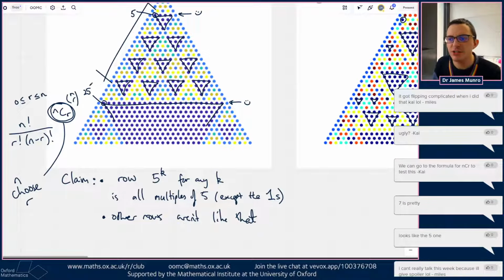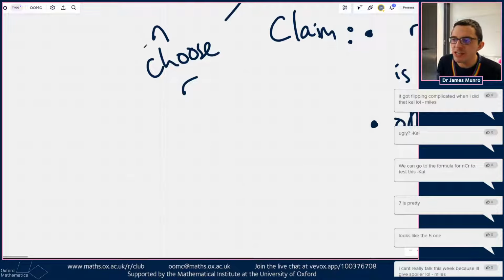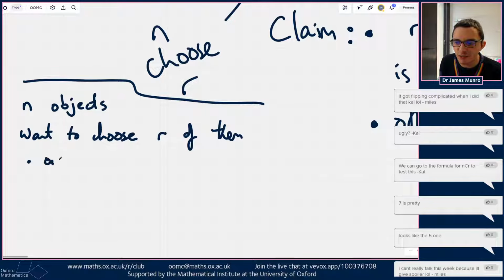Okay, so first let's do a little bit to say why it's about choosing. What's Pascal's triangle got to do with choosing? So 5 minutes just to show you what Pascal's triangle's got to do with choosing. So the idea here is that you have n objects, or items, or beads, or sheep, or whatever, and you want to choose, select or pick r of them. And the idea is the order doesn't matter.